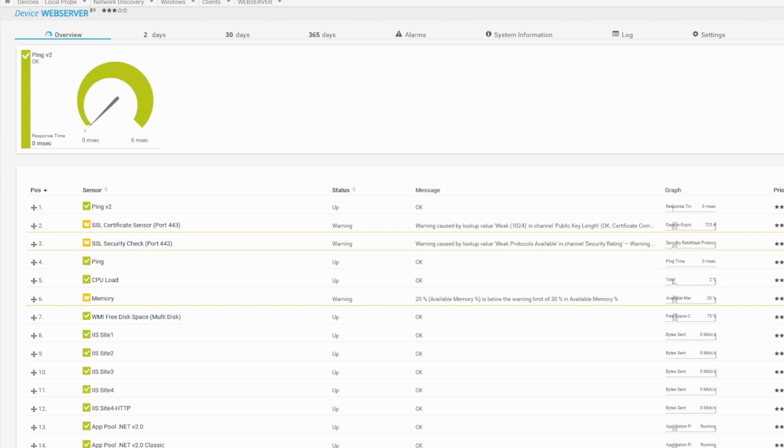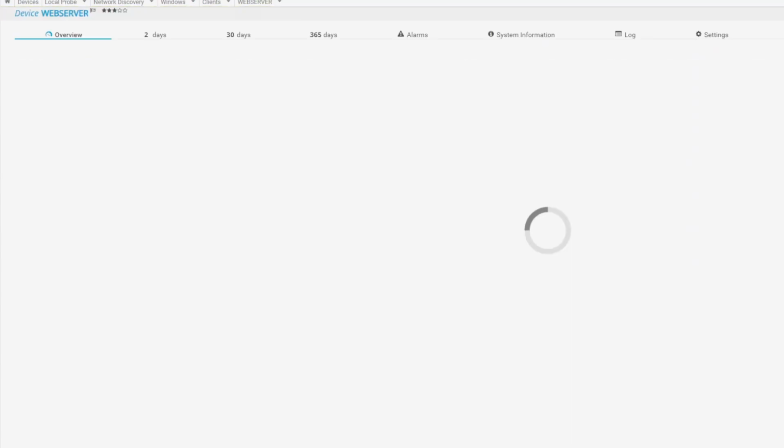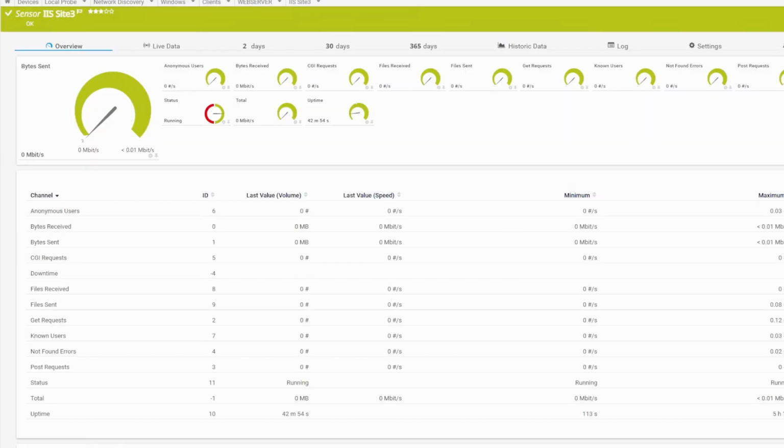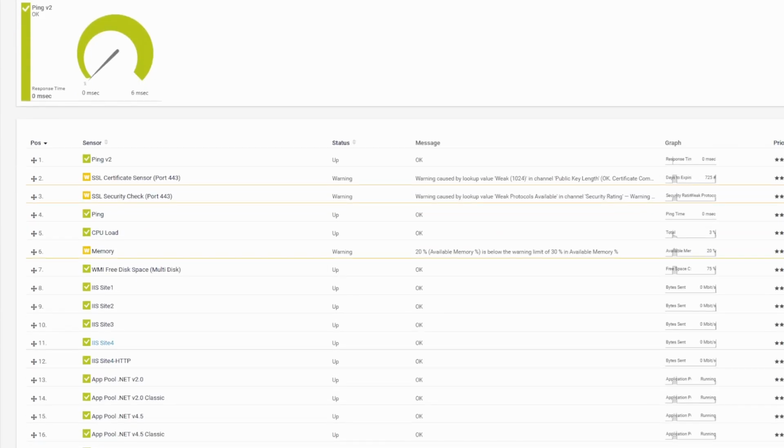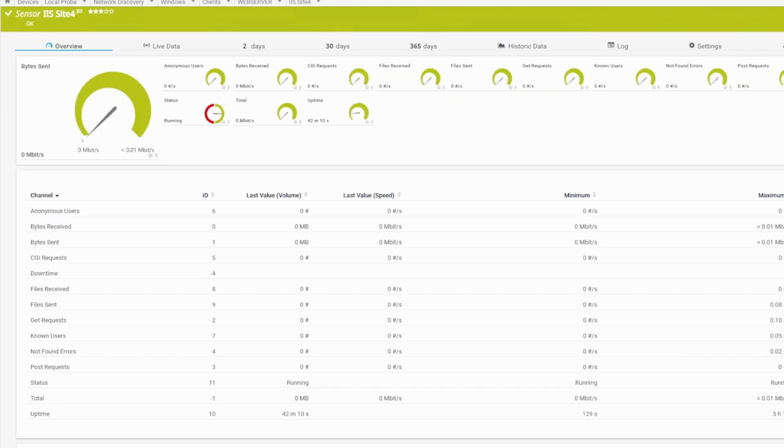So for IIS monitoring on PRTG, I've set up sensors to monitor the IIS health and verify all 4 websites are responding. We can see that all 4 sites are running at 100% uptime. This confirms that IIS is running and all 4 sites are still accessible.